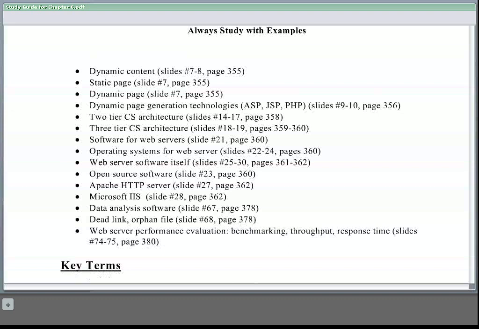What are the technologies for generating dynamic page? Basically, there are two approaches. One is called the client-side scripting. The other is called the server-side scripting. The client-side scripting operates... these are software operating on the web client or the browser. Example for client-side scripting software would be JavaScript, Adobe Flash.